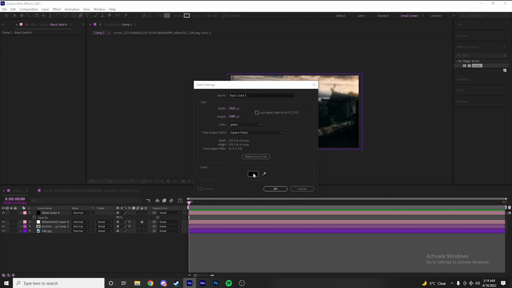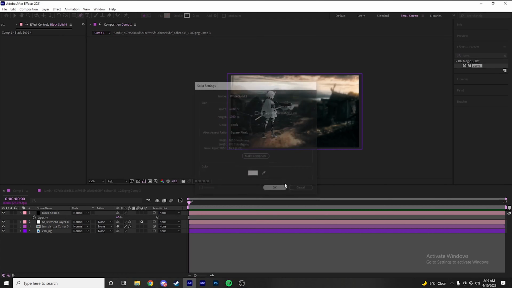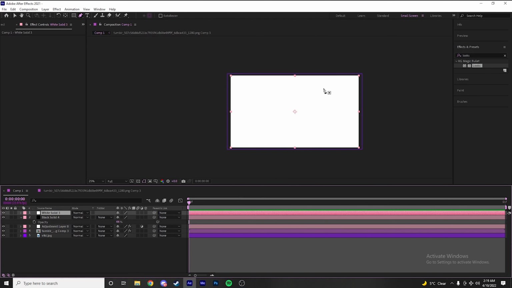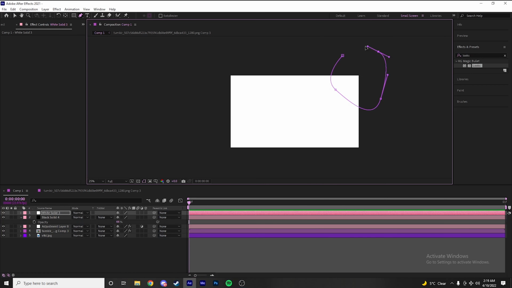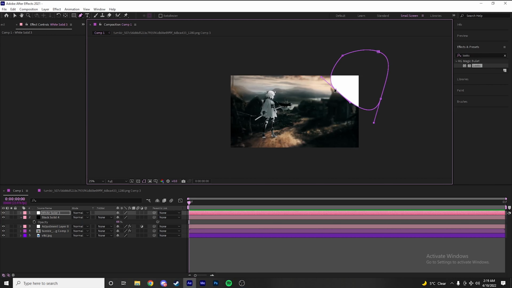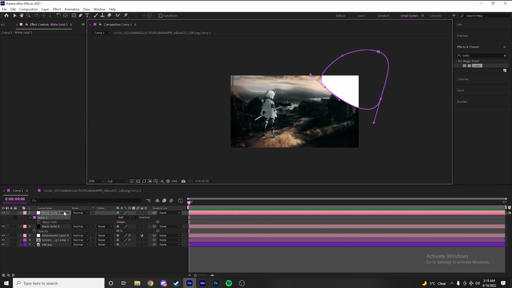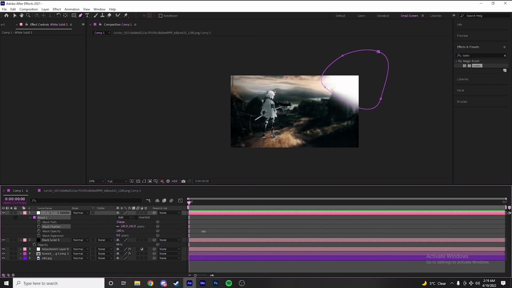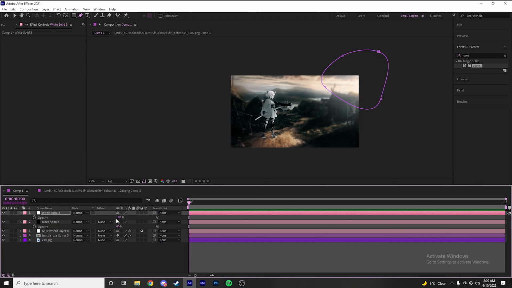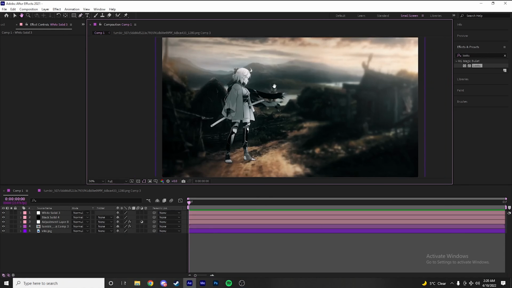Add another solid, but this time it's gonna be white. And so the color, like the color from the sky, is in the corner of the right. So I'm gonna make a mask like this to just get that. And then you're gonna want to press M again. Up the feather. This time you're gonna want to make the feather even higher for the white. I don't really know how to describe it, but yeah. Drop the opacity, and then press T and drop the opacity again, and it's gonna look like that.